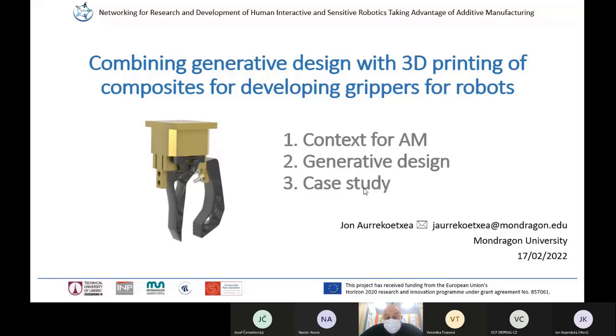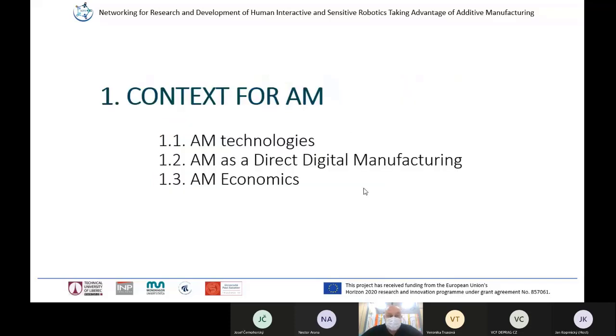And in the third section, we are going to show a case study that we have developed, and briefly show the results in order to have some specific examples of how this kind of gripper can be developed, okay?